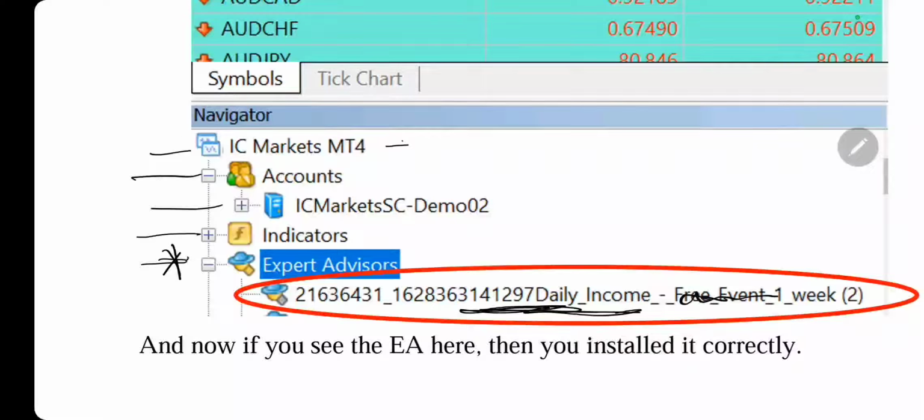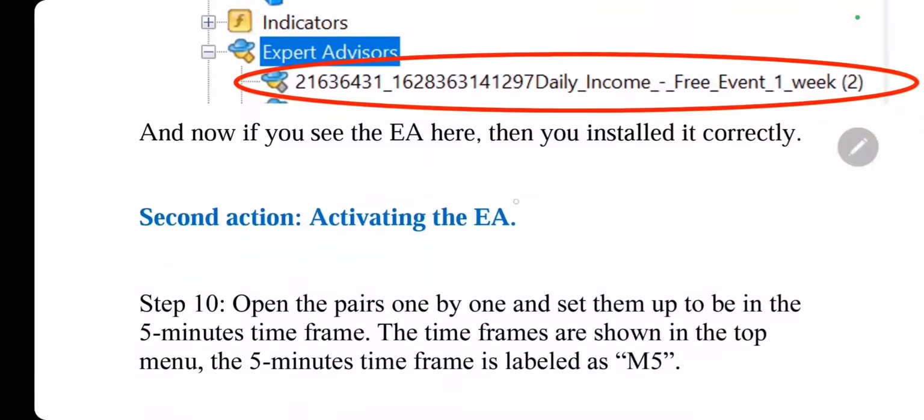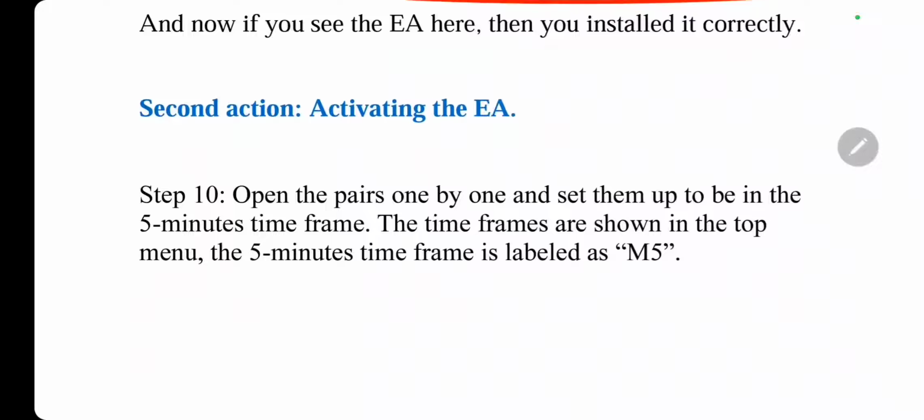This is the expert advisor that we actually pasted. To cross-check that you installed it correctly, you will see that expert advisor. This is the example of the expert advisor I'm using for this. When you see it, you will be sure that you have installed it correctly.